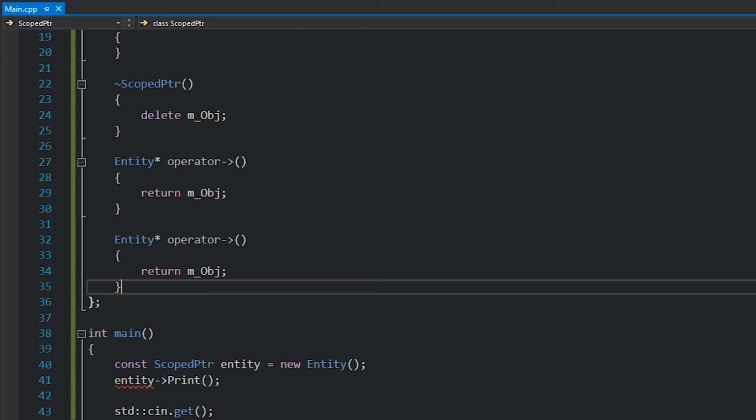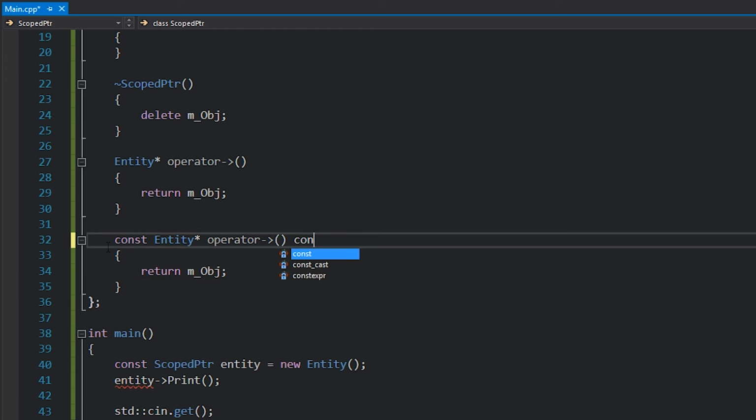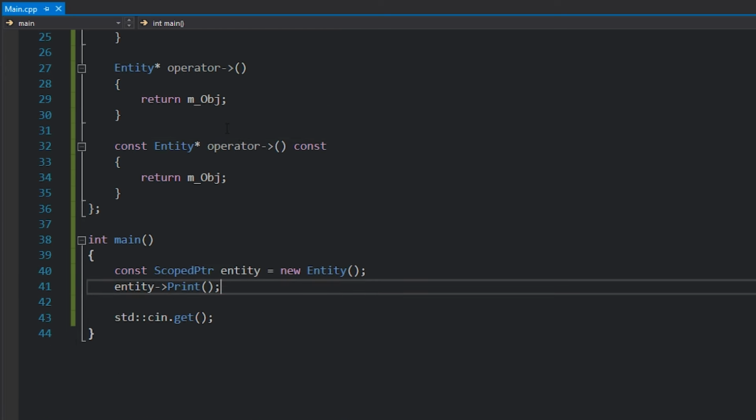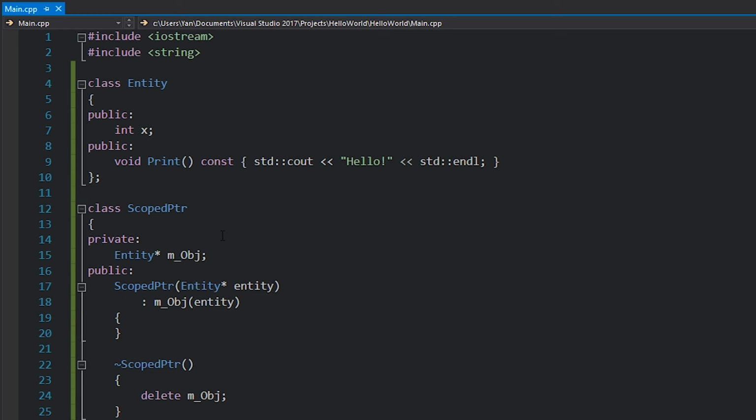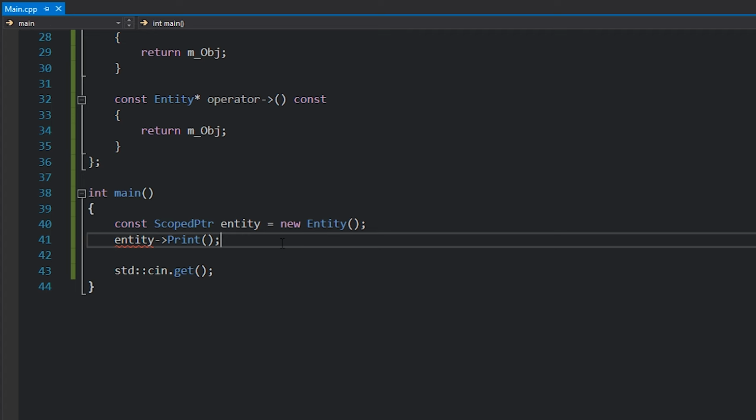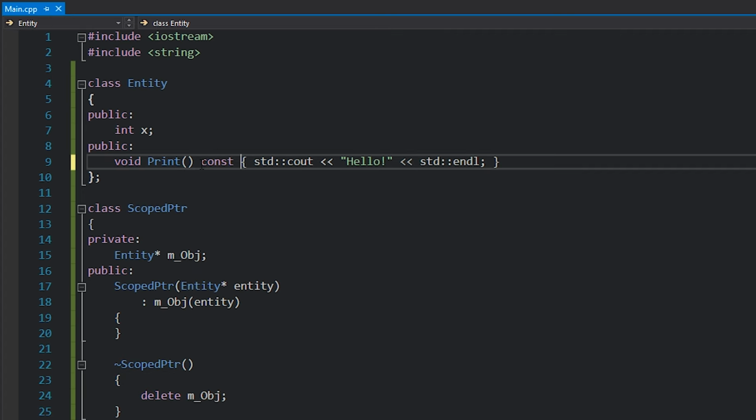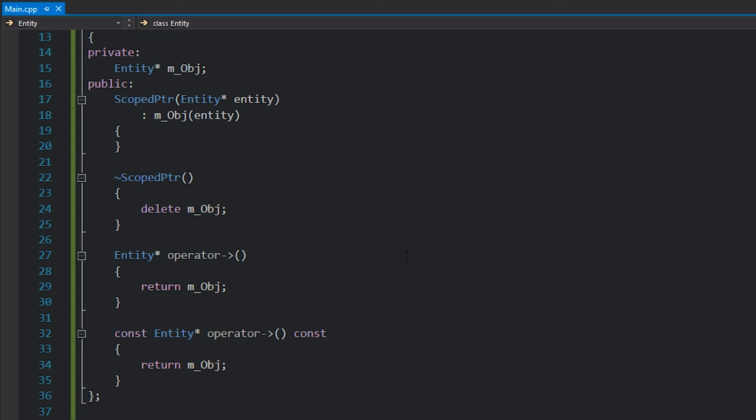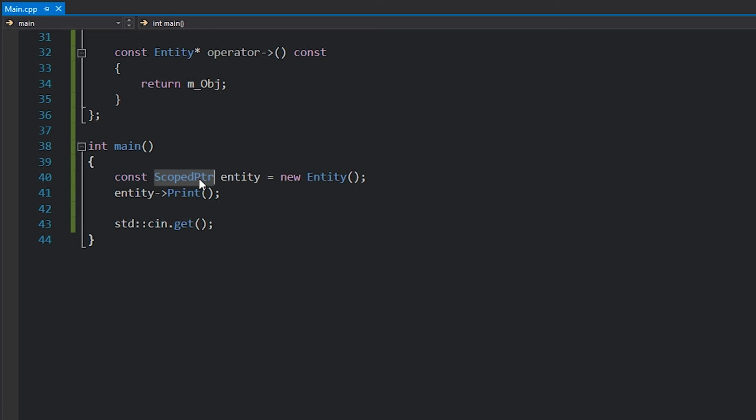So I'll copy and paste this, have it return a const entity and mark the operator as const like this. And that will now return a const version of this. And of course I've marked this function as const. If it wasn't const, you can see I'm not able to call that function. So the function has to be marked as const over here as well. And everything basically works as if this was just a const pointer like that, no difference.